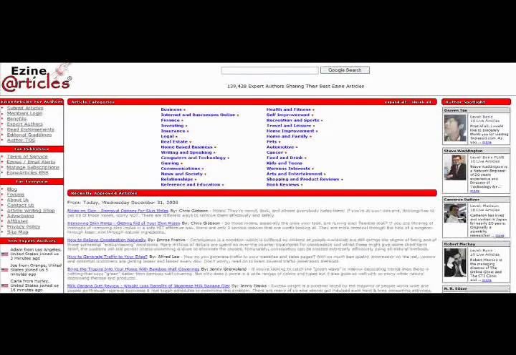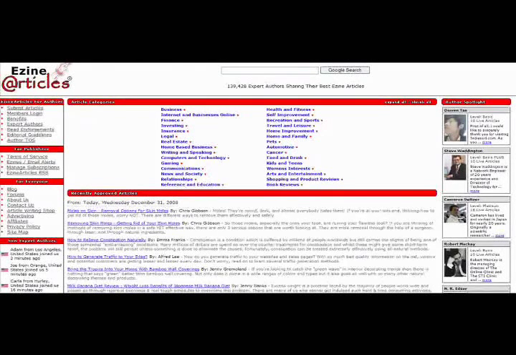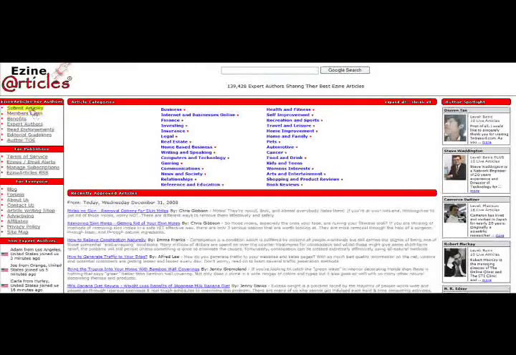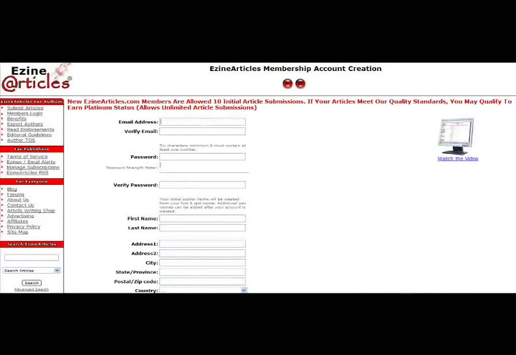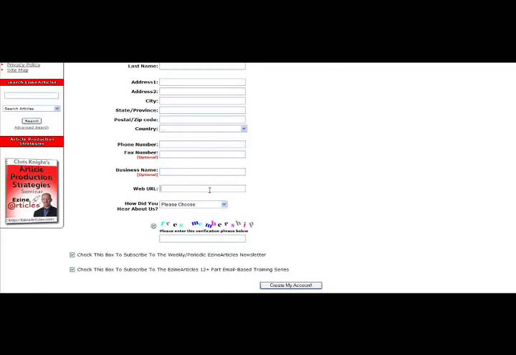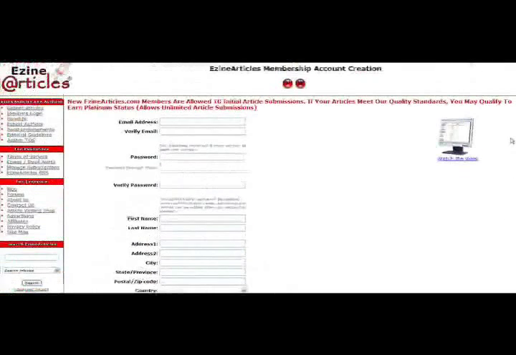So go ahead and go to EzineArticles.com, and you're going to want to just click over here on Submit Articles when you're new here. And once you're there, it's going to take you to a form to fill out. Now here's where you just fill out basic information. Now keep in mind, when some of these ask for your web URL, this is where you're going to go ahead and just put in whatever site you're promoting. In this case, it's a Weebly site for this example because it's a free way to promote your business online. So it really depends on what you're wanting to promote.